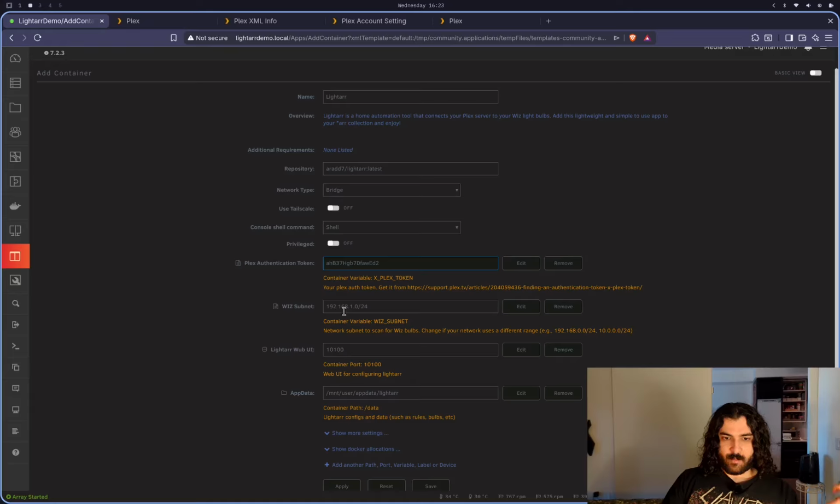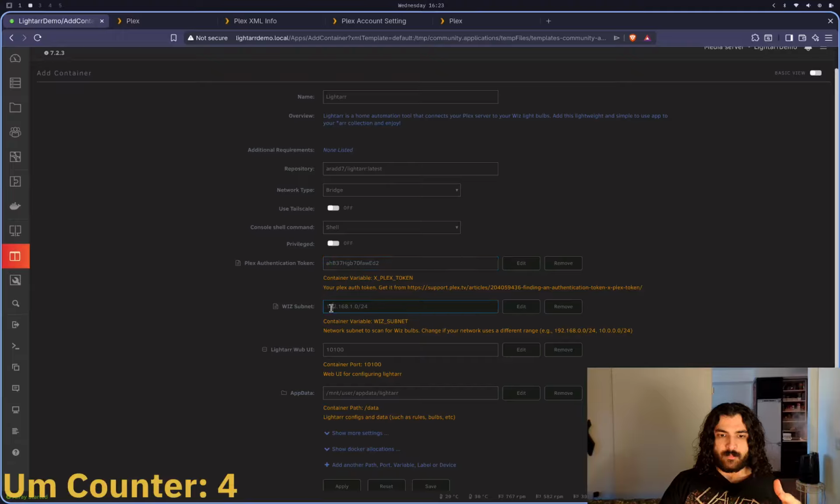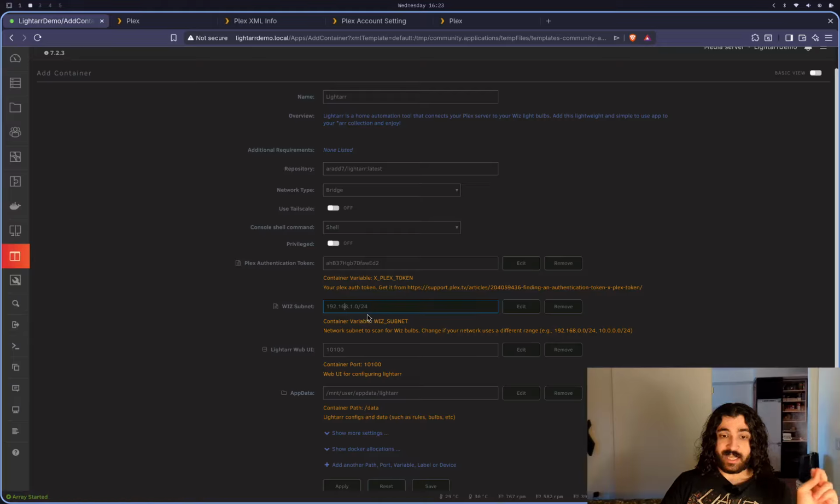And then for the subnet, you simply want to put your network subnet. If you don't know what it is, it's usually going to be the same address as your server. The first three numbers are going to be the same, 192.168.1. And for the last one, you want to put .0/24. If you have a different address, then make sure you change this. This helps Lightarr to detect all the smart lights registered on your network automatically.